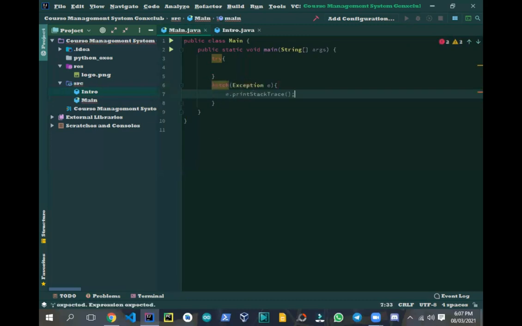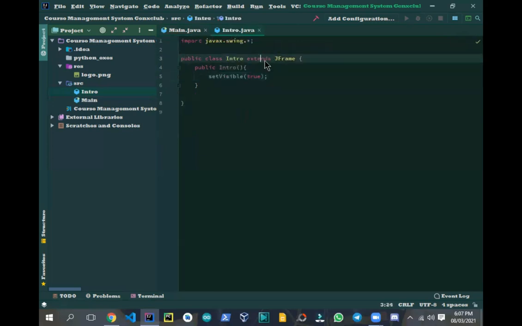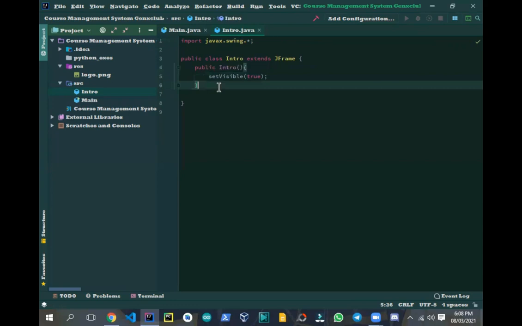Inside try I will create an object of intro, and I will write intro dot set visible to true. So basically what this extends will do is, the intro class will be an indirect object of the JFrame class. Now we will write some code.